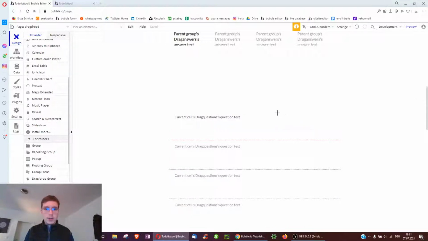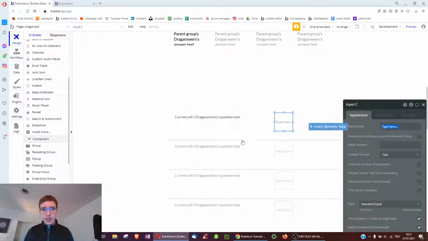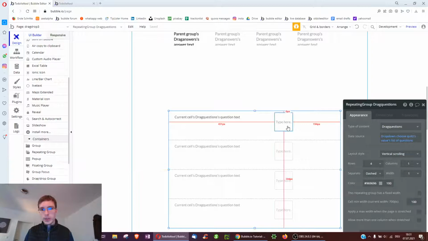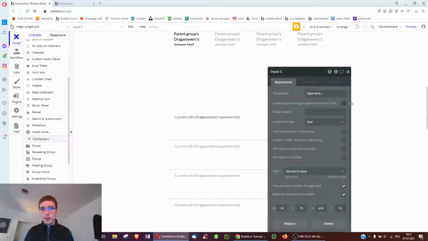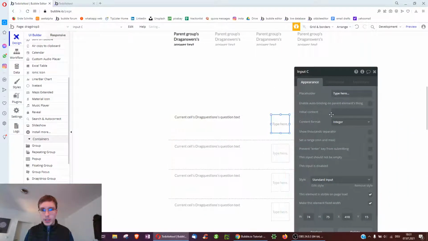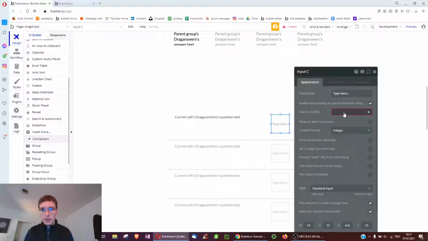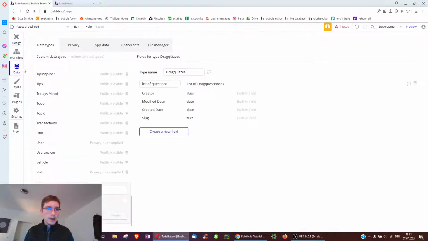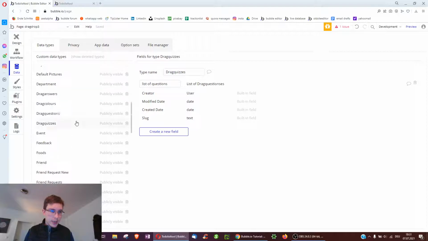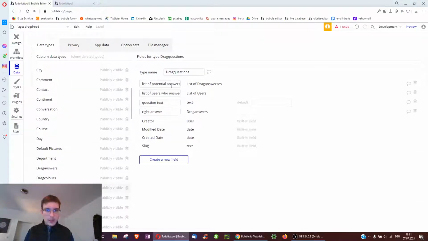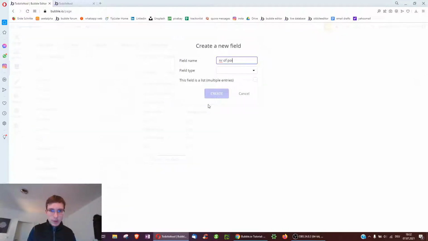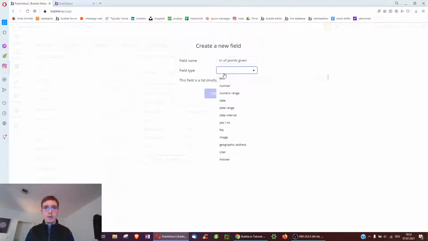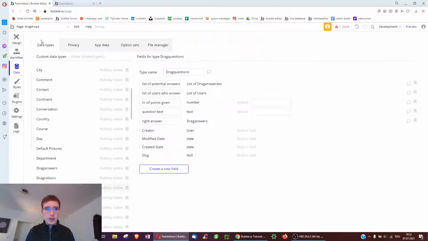Best way to do this, to quickly edit it, is to add an input here inside the repeating group showing each question. And we want to make it type integer, and we want to make it auto-binding. And then if we go to our database and drag questions, we see we've got a question text and a right answer, but we've not really got a number of points yet. So number of points given will be a type number.